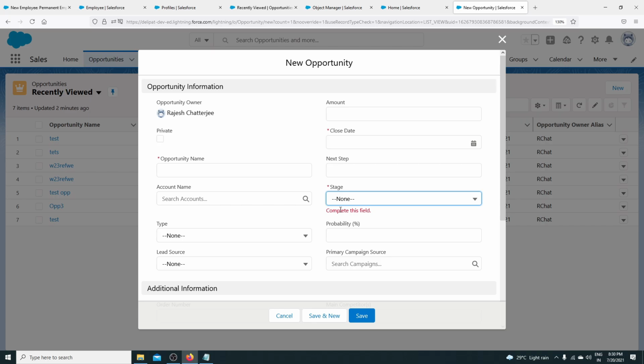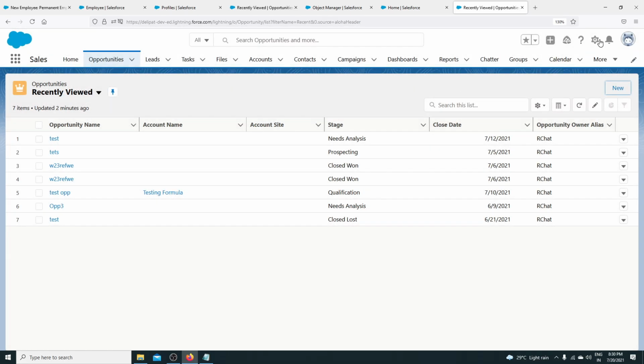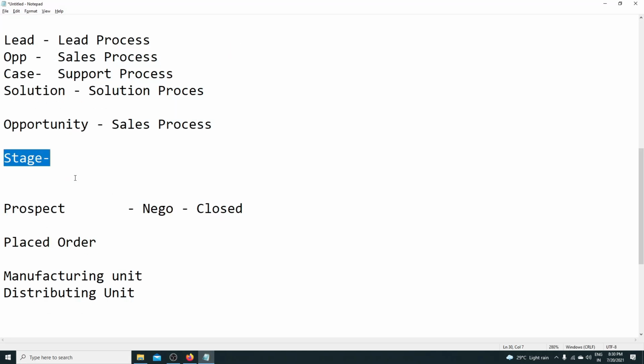That's it, simple. If you want to create a record type for this opportunity, first create a business process. Let me just quickly show you, and this will be more crystal clear. I will go to the opportunity object and implement the same thing. Okay, the manufacturing unit, distributing unit.